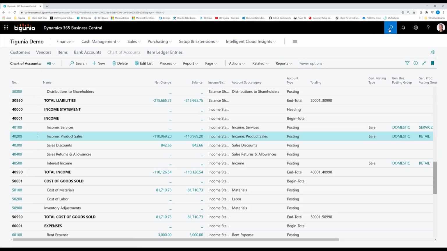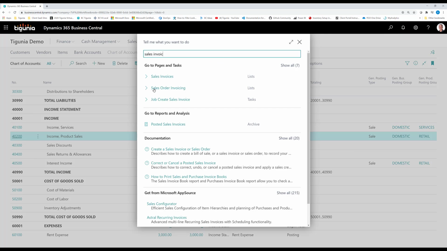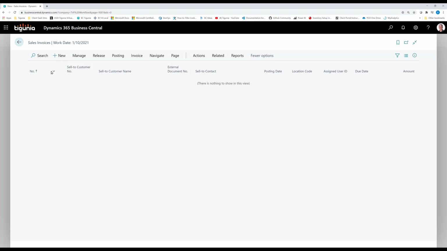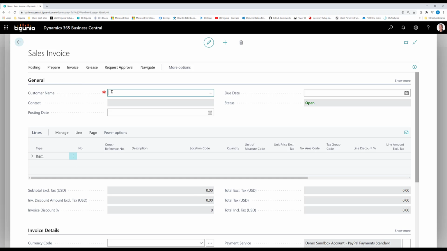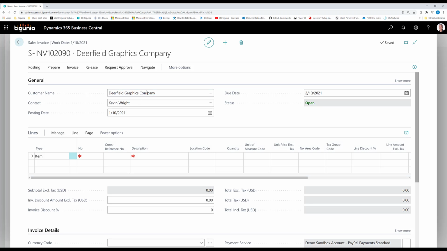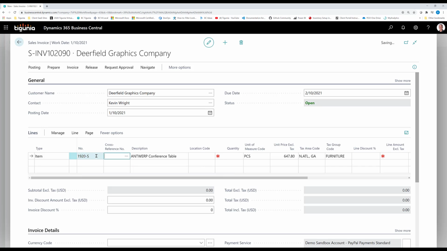So we're going to go to our sales invoice where we can see this in action. We'll open up sales invoices and create a new one. We're going to use our customer 40,000, and we're going to set up item 1920-S. And I only want one of those to sell.